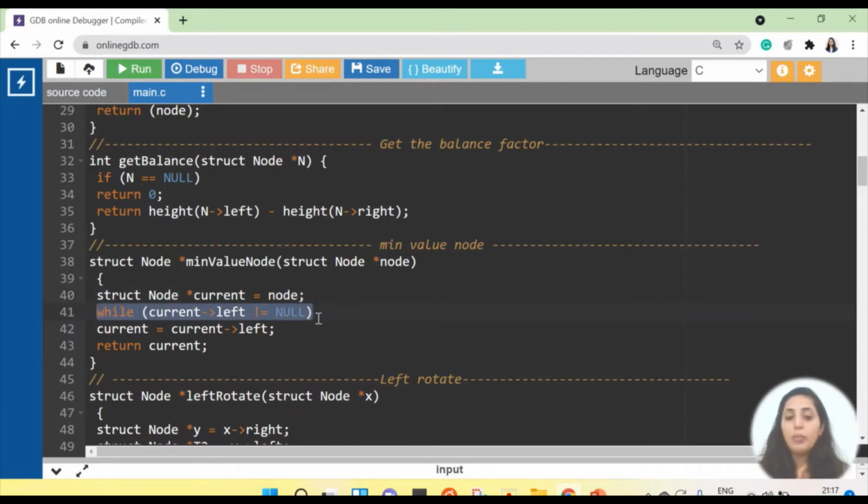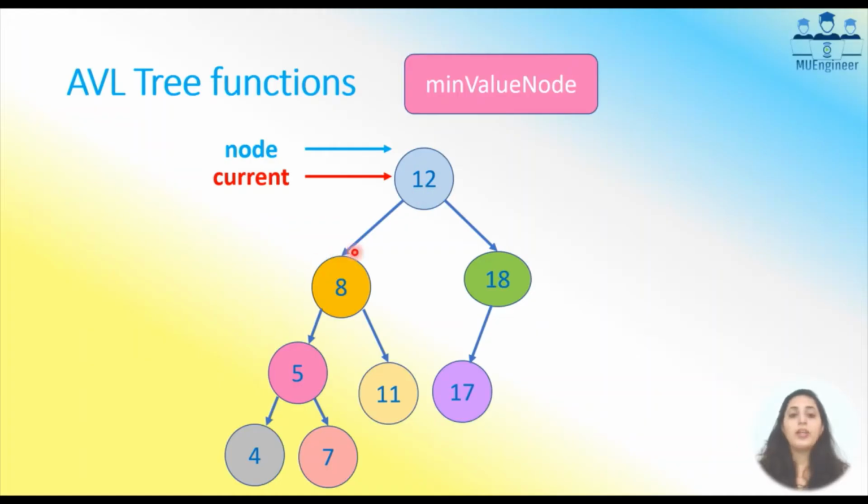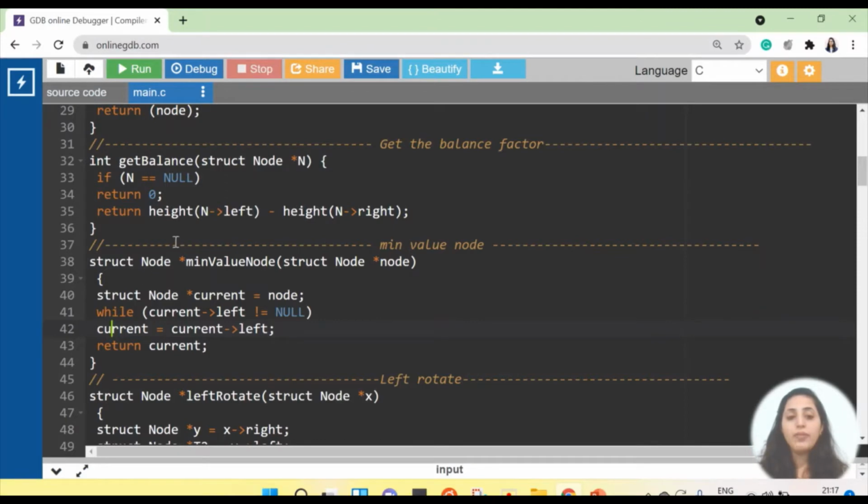While current dot left is not null, that means as long as I have a left child, it will stay inside this while loop. So whenever I have a left child, what will I do? Current will now change to current's left. That means if current is having a left child, yes, so current will now go to the left child. Again it will go in the while loop and check if there is a left child, yes, then current will go to the left child. Again if there is a left child, yes, then current will go to the left child. This way I am able to find the minimum value for that particular node. And then wherever I stop, I come out of the while loop and I return the current.